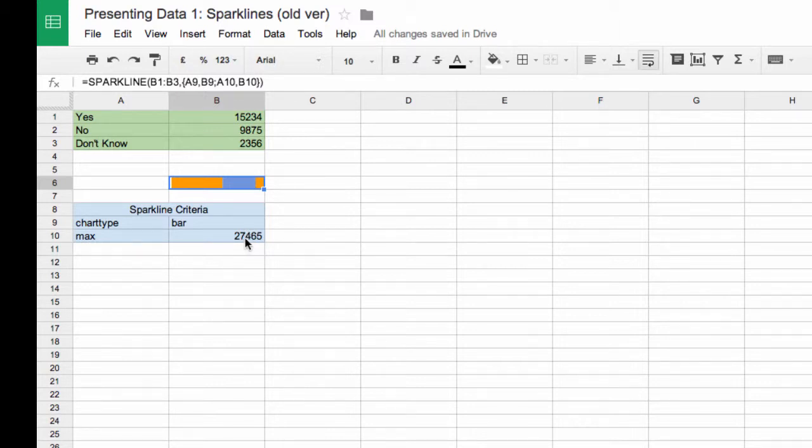So I've set the maximum value to be this figure here, 27465, which is simply a total of these 3 numbers here. And I can enter the data, just highlighting the criteria here, press return, and the data is returned. If I change the value, so if I change this from 27465 to 50,000, we can see the impact on the bar chart and it changes as such.